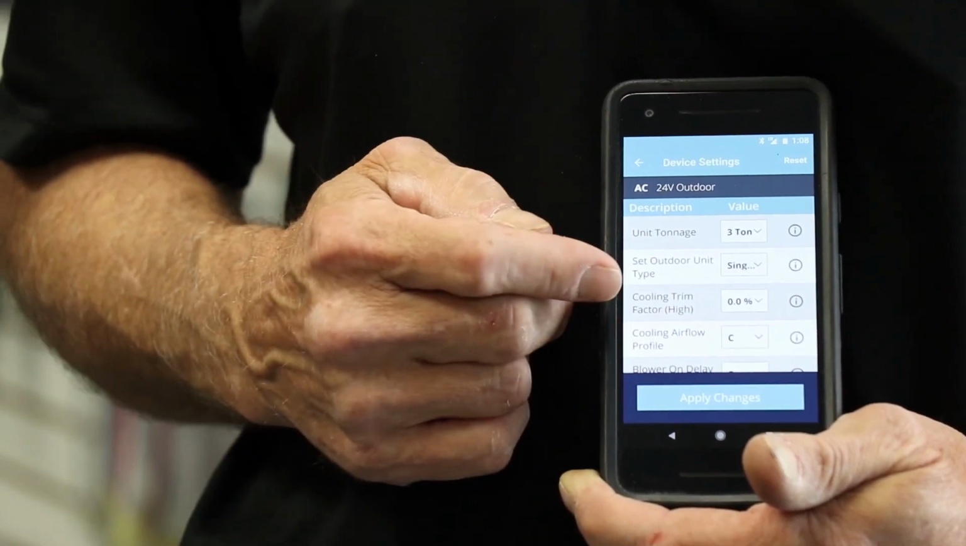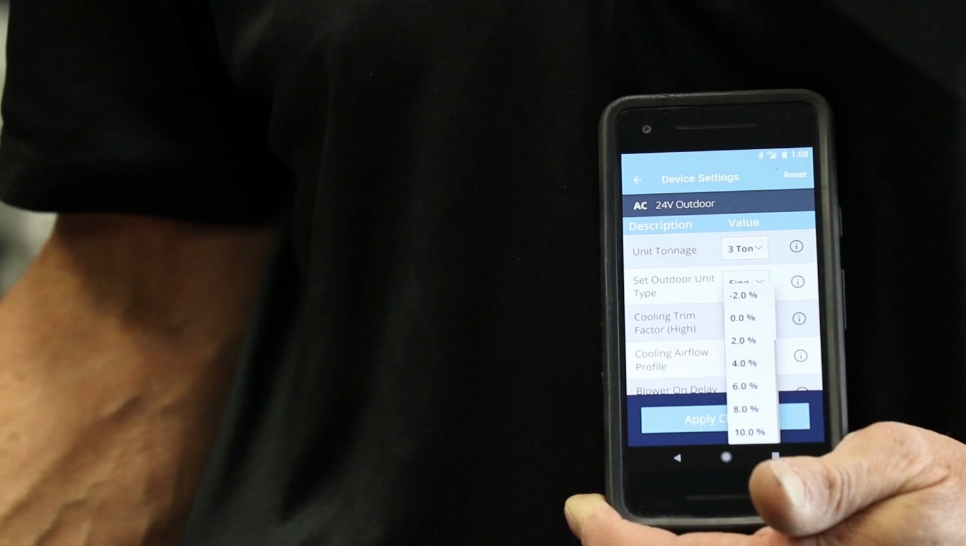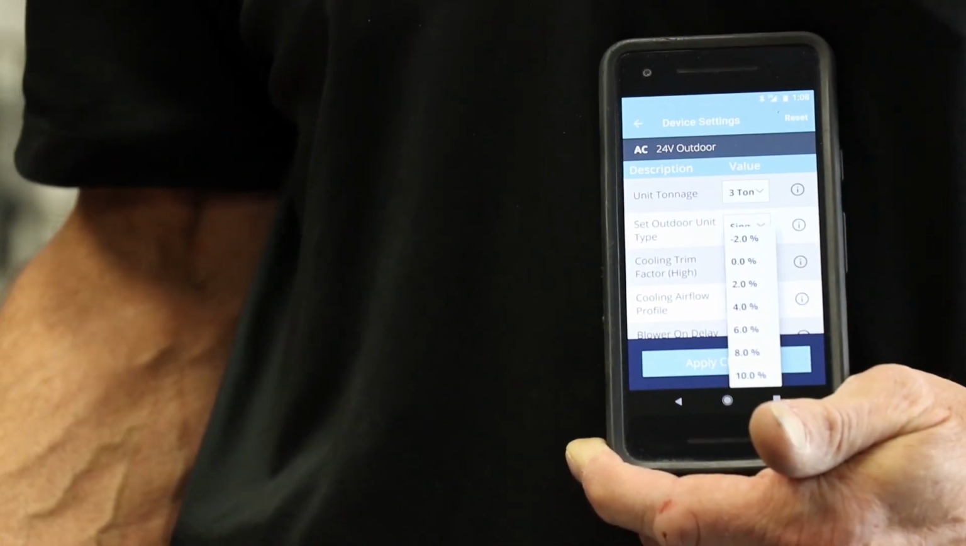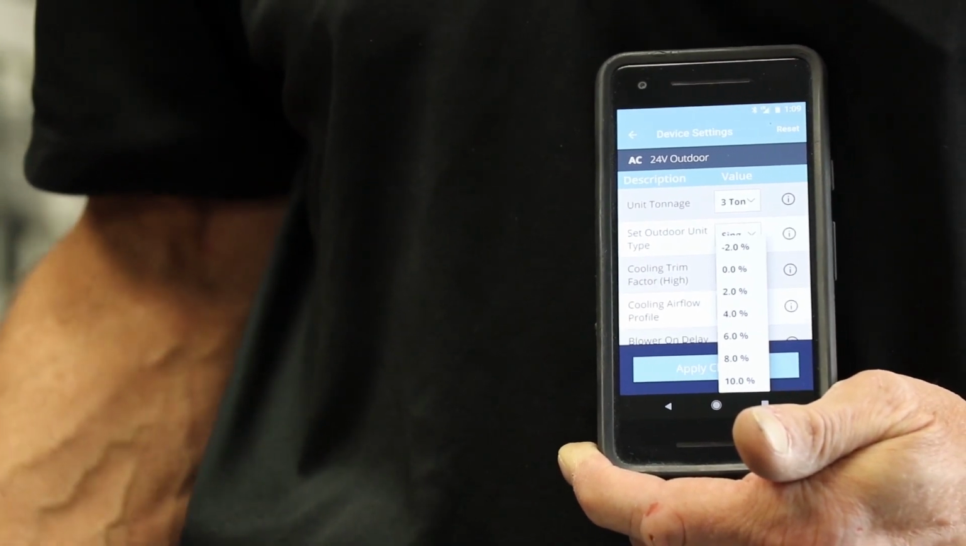The other stuff here is cooling fan trim. We can adjust our trim based on our CFM per ton. Before we had plus or minus of 5 or 10%. Now we've got increments of 2, 4, 6, 8, or 10% plus or minus.